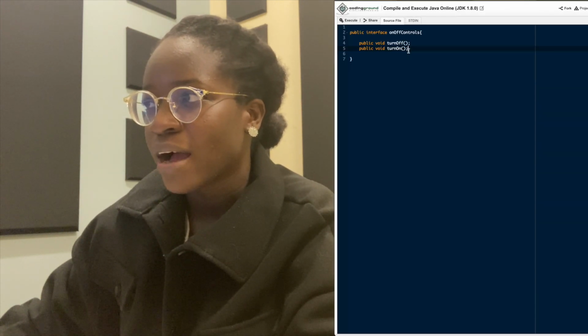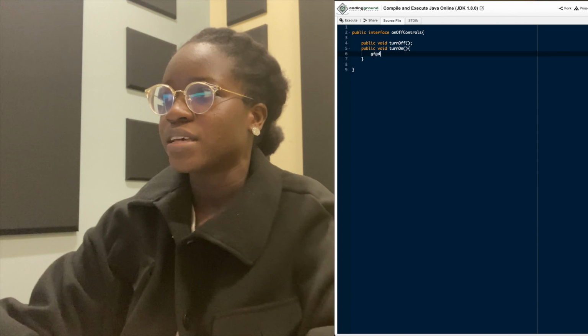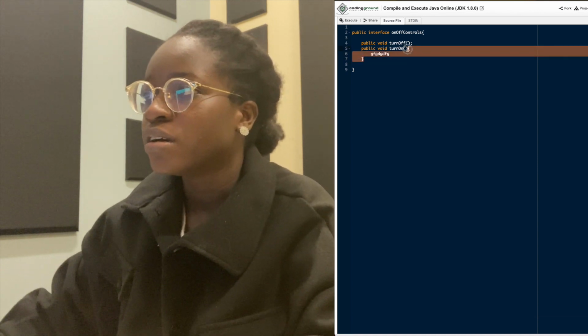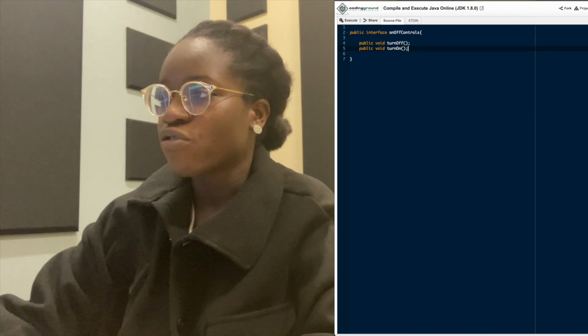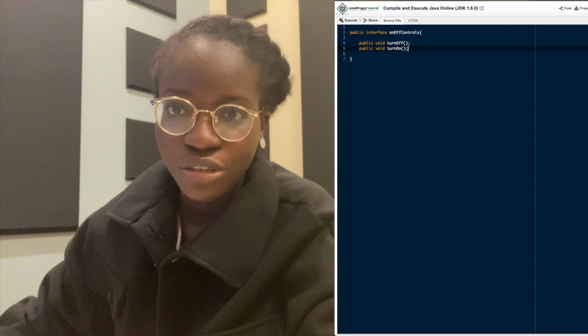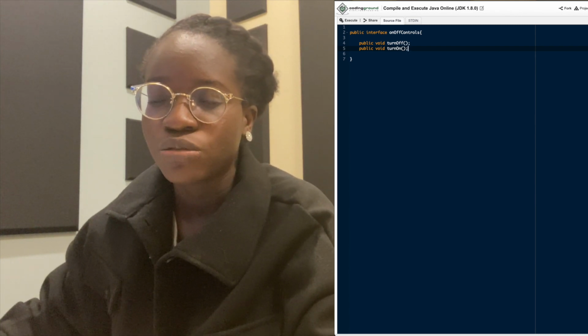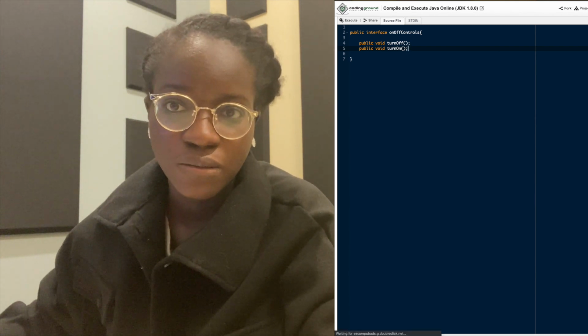Notice that I don't provide any implementation for these methods here. I don't have any code, like I didn't do this and then start writing some code. These are called abstract methods, and abstract methods are simply methods that do not have implementation.